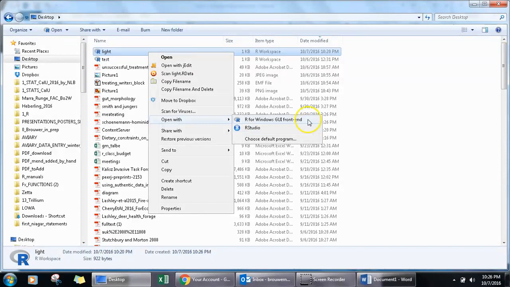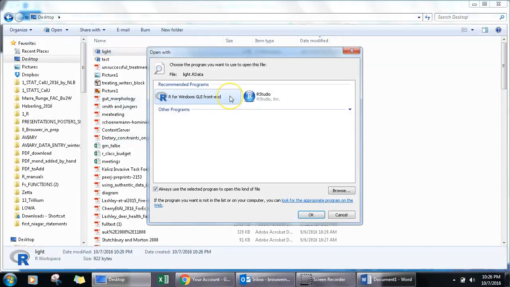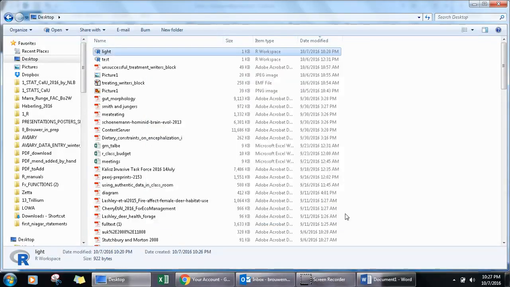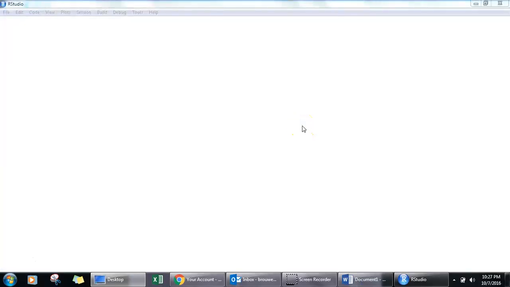If neither of these came up, or rather if RStudio didn't come up, I would go to Choose Default Programs, and I could try to locate RStudio from a list. And indeed RStudio pops up here. It's possible to browse and try to locate the program that way also. So I'm going to right-click on it, go to Open With, RStudio.